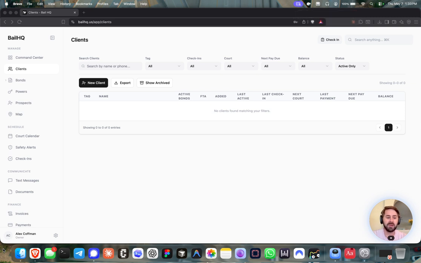So today we're going to be going through the clients page. This is the page on the left-hand side here. This is where your clients will live. This is the new client feature. We're going to create a client, and we're going to look through the functionality that the new client onboarding page will provide. So let's get started.